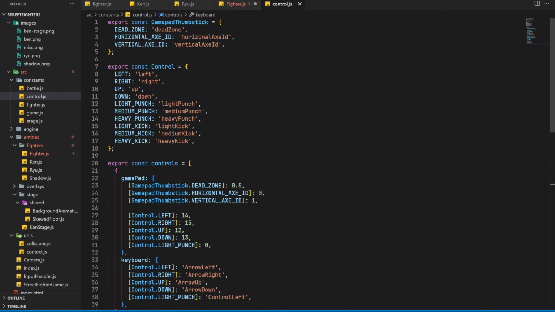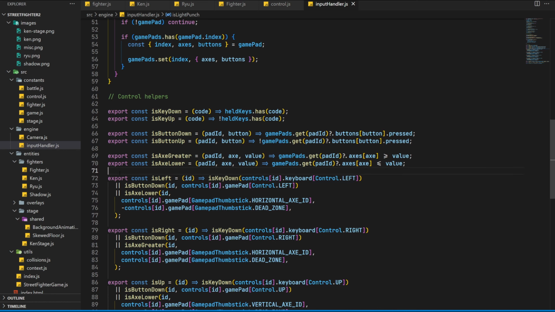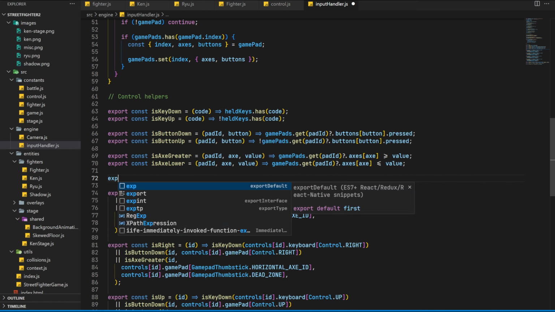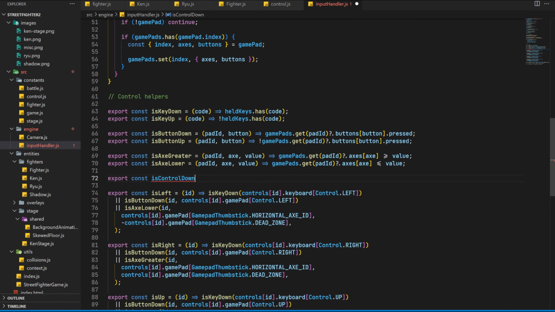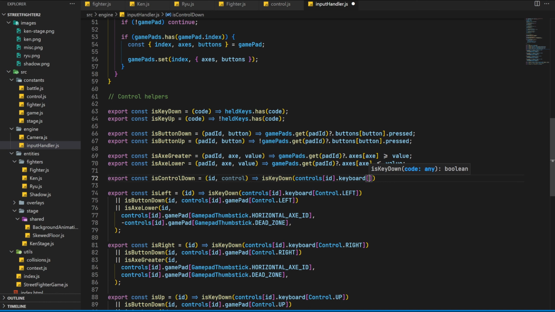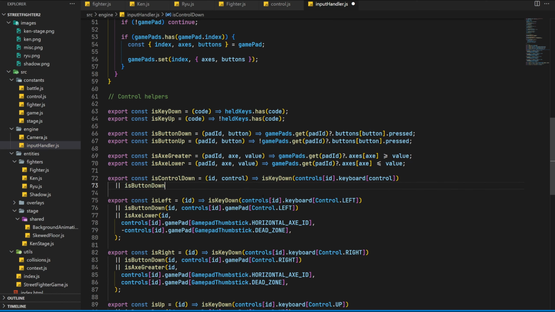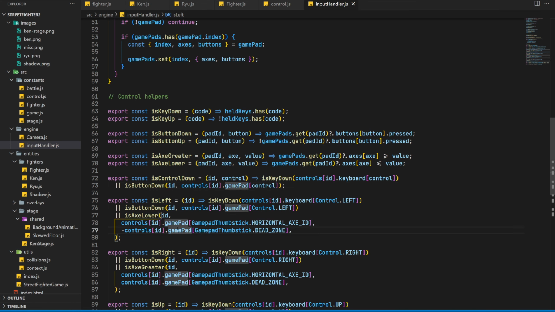Okay, with the controls now configured for use, we can look to update the input handler code. We'll start by creating a new control helper function called isControlDown. This function is similar to the other isDown helper functions we have above, but this one will be used to determine if a particular control is held down instead. It will take a player ID and a control type from our enum object as parameters, which in turn will pass on to the isKeyDown and isButtonDown functions using the controls objects we just configured. So in summary, if either of these functions return true, then we know either the keyboard or the gamepad currently has this control held down.